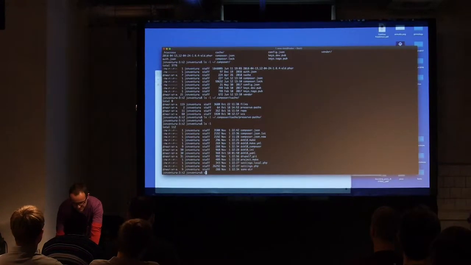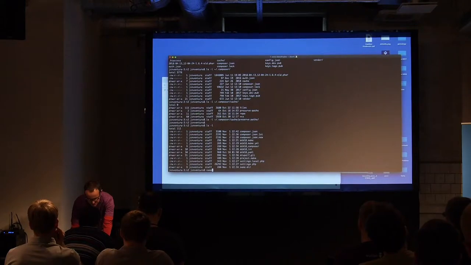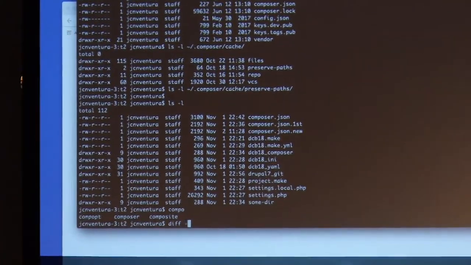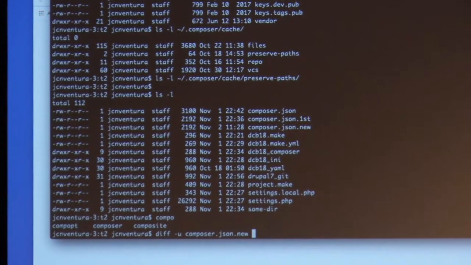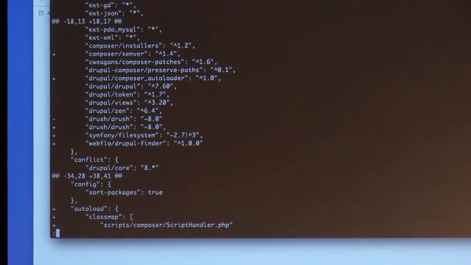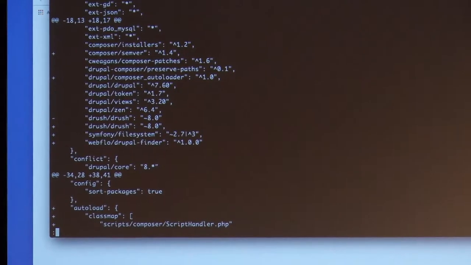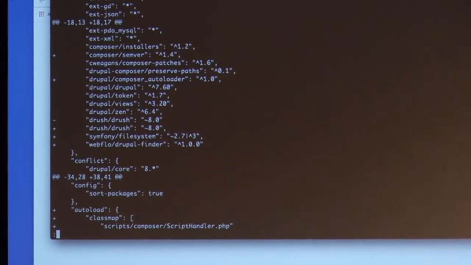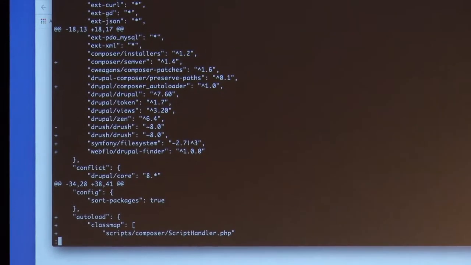So once you have the composer.json.new, what I was saying about the add-ons that you can do is that doesn't matter. So this is one, the composer.json that I just generated being converted to become fully compatible with the Drupal core project.